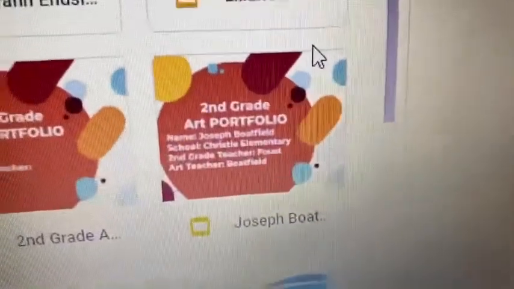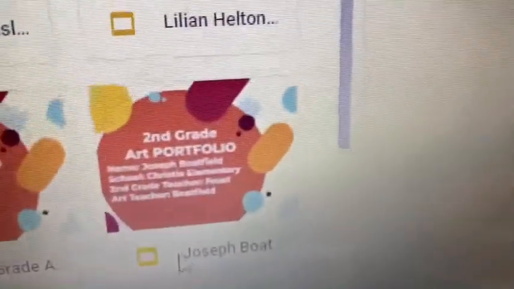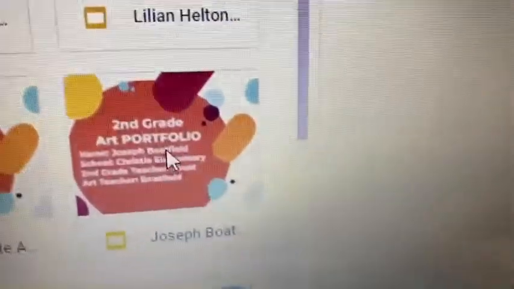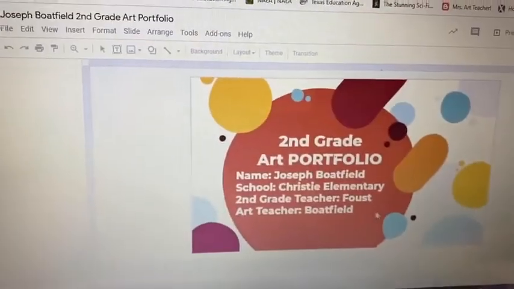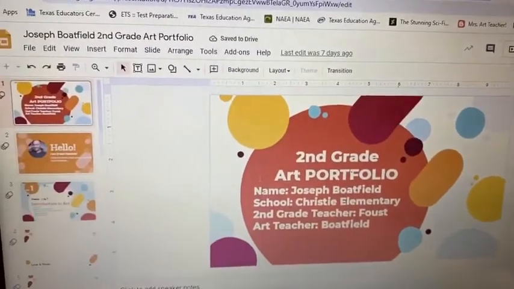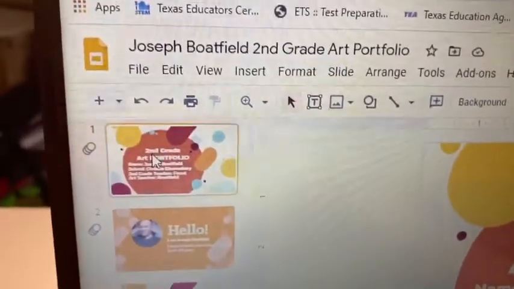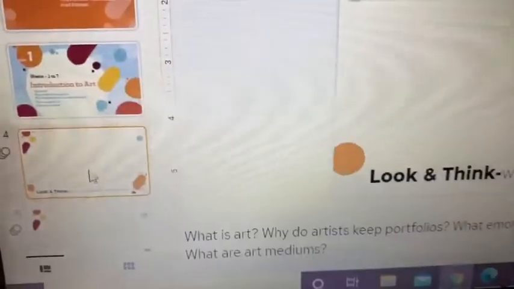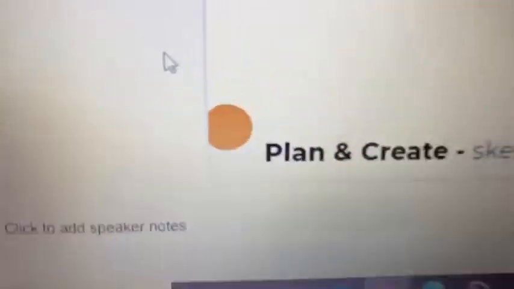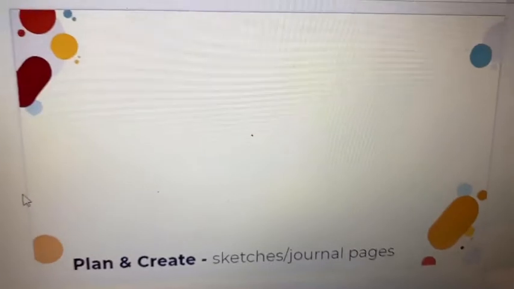You're going to see your portfolio pop up on this screen, so make sure you find the one that has your name, the one that you filled out, and just look at it real closely. Make sure that it has all your information. Remember, I did my little fake one. You might even want to open it up and double check. This is where you're going to be inserting your picture. So remember, we're doing slide number 5. I have this filled out, I have this filled out, I have this filled out. 4, 5. All right, so it should say plan and create, sketches, journal pages.